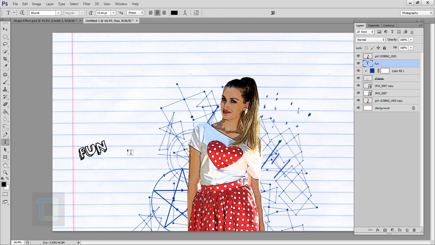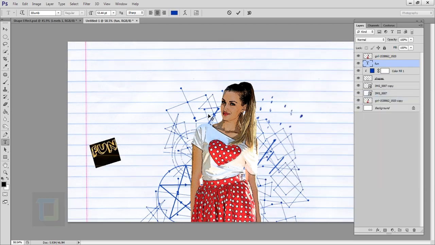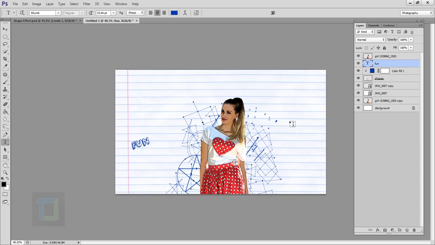Now to change the color of your font, I'm gonna just double click and click here, and I will pick up a blue color from the shapes that I created. So that's looking really good. Hit OK. And same way, I'm gonna go and add another text.